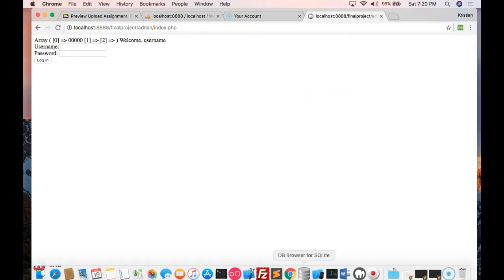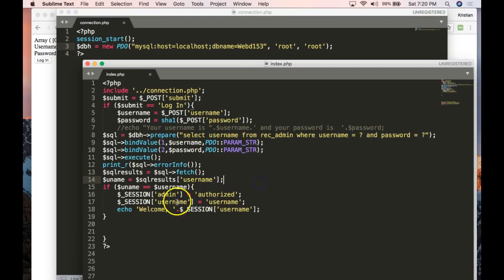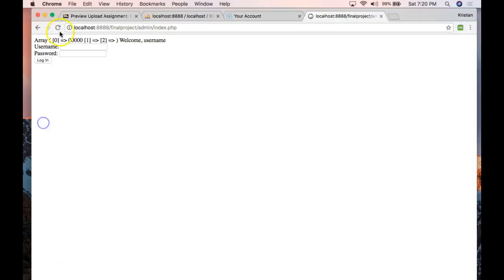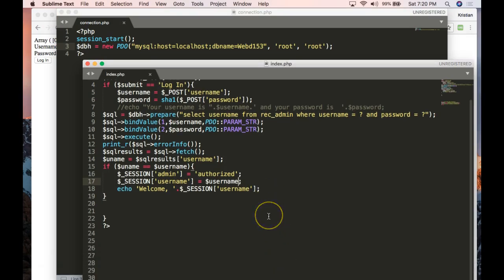Now, welcome username is another problem. It should be session username. Session username should be equal to scalar username. So we are just fixing my carelessness here, but we should be good. If I hit refresh again, it should say welcome admin. That is my username.